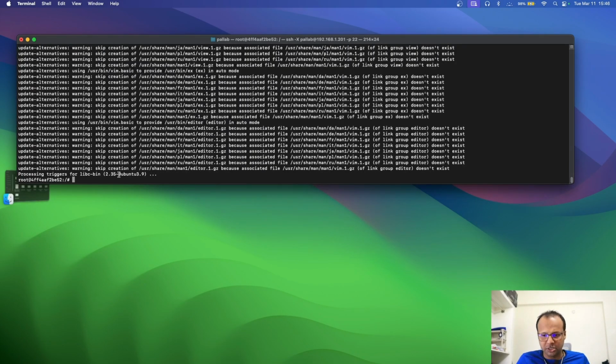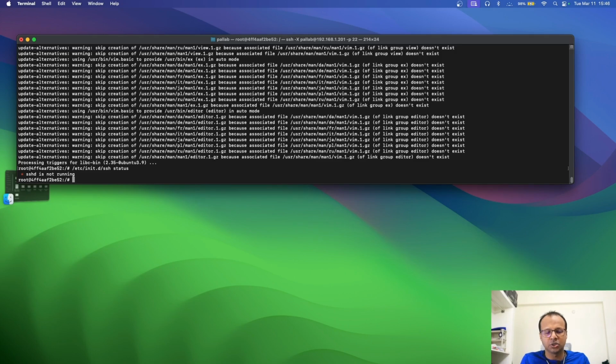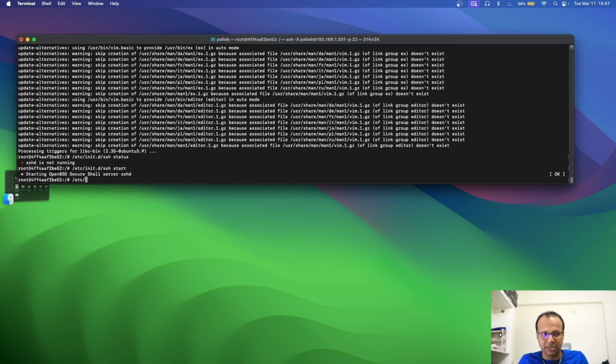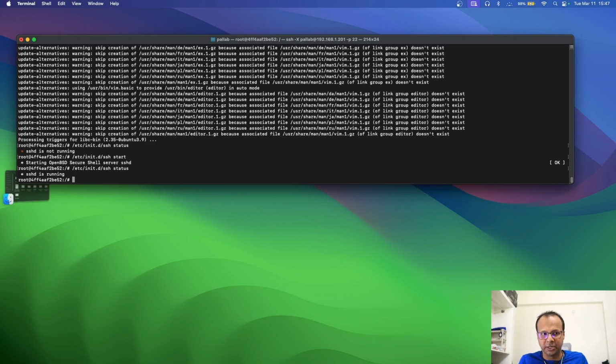Okay, our installation is done. Now to check whether it has been properly installed or not, we will go to the etc folder, then init.d, then ssh status. Okay, it is not running. It means it has been installed but it is not awake, so we have to start it. To start, write the start command: /etc/init.d/ssh start. Now if you want to check, write init.d ssh status. It is running. Once this is done, I will come out of the container.